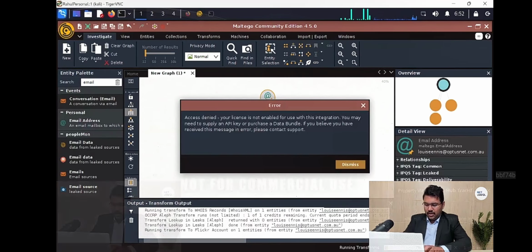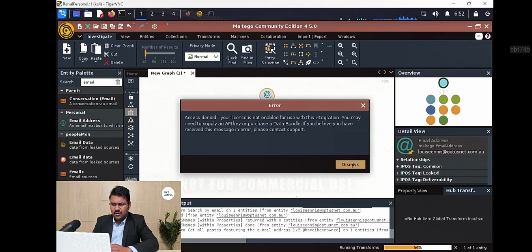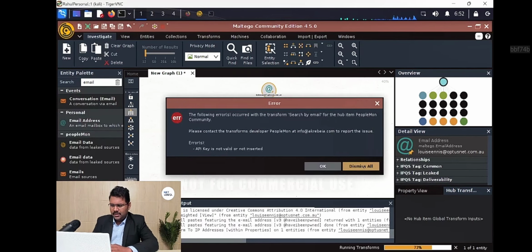At the bottom right corner, you can see that there's a small progress bar. You might get certain pop-ups depending on whether you have the API keys, whether you have the permissions or not. We just quickly click on dismiss, dismiss all. All these pop-ups are not necessary for now.